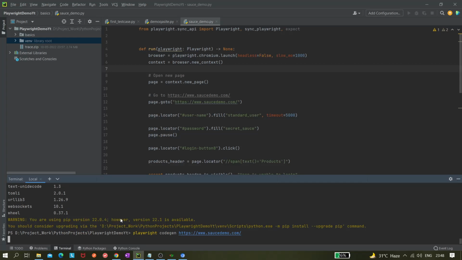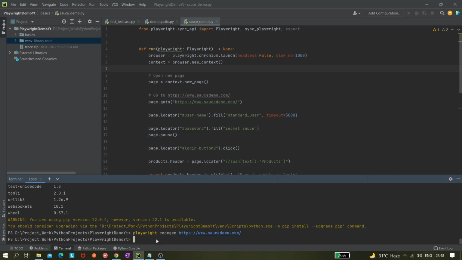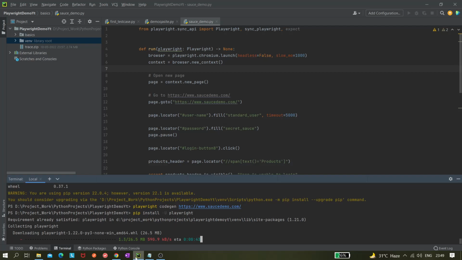Let's close this page. Okay, so pip install -U, capital U, playwright. It's actually downloading 1.22 because we have used this -U flag, which means upgrade. So let's wait for some time. It's showing that 926 MB is getting downloaded.